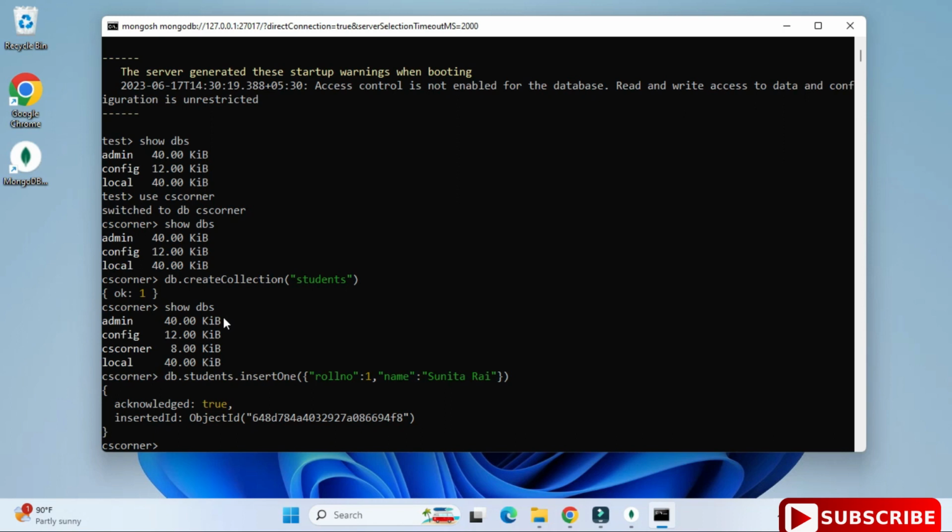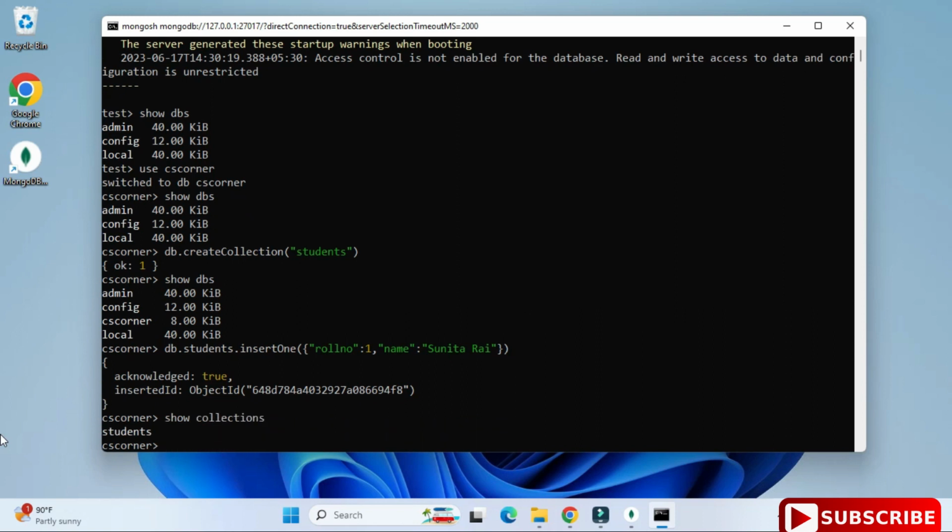Now let's see the data of this collection. Before that, we will show the collections available in this database. So just write show collections. Right now I have only one collection, students, so it has shown that.